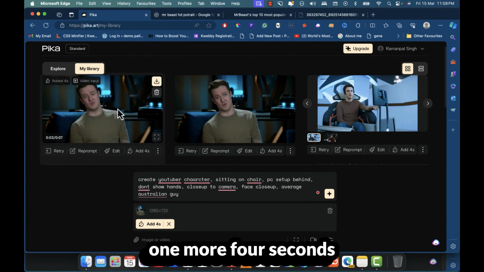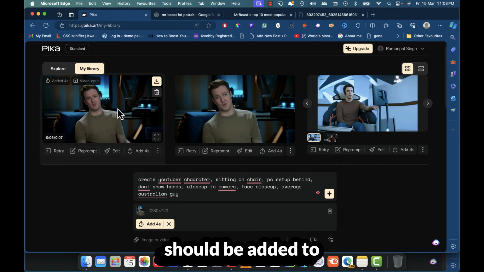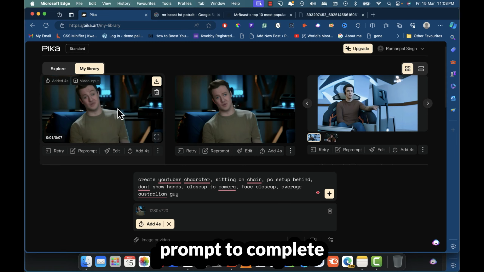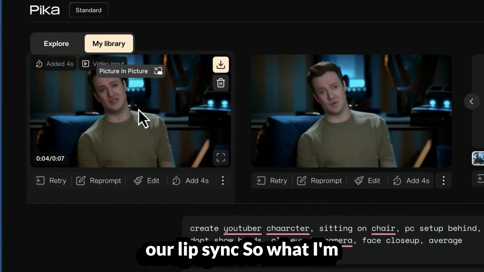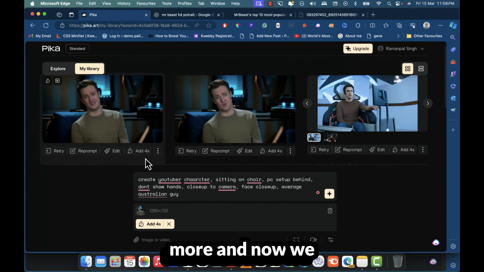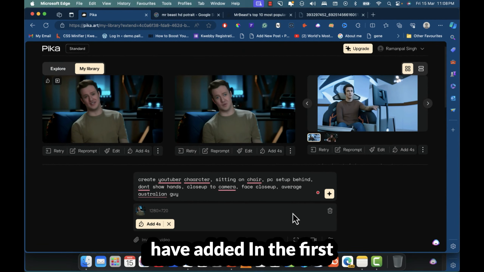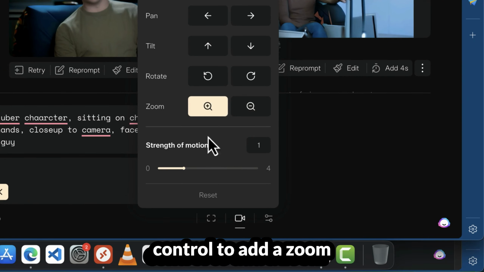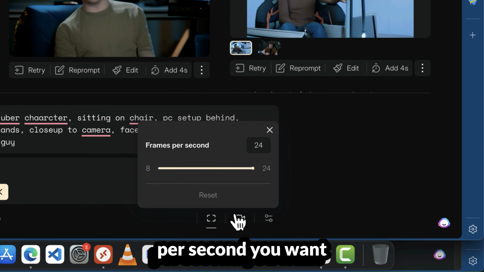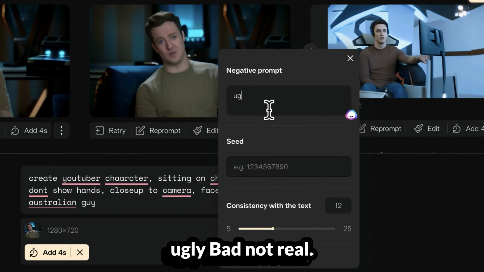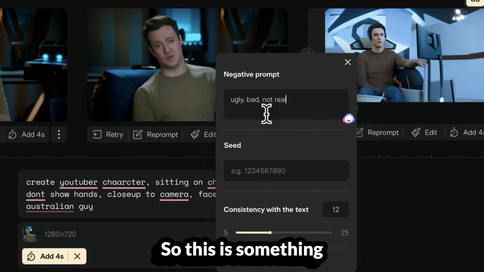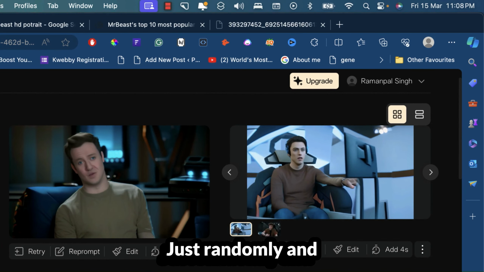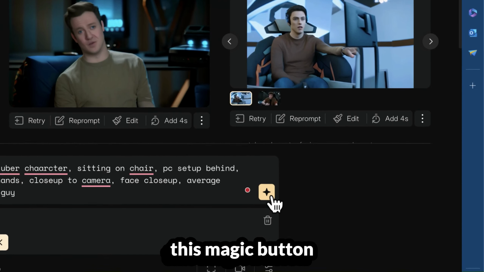So now one more 4 seconds should be added to this to complete our prompt, to complete our lip sync. So what I'm going to do is add 4 seconds more, and now we have added the first 4 seconds of zoom in, then zoom out, and now we will add the zoom in again to create camera options. So there is a motion control to add a zoom in, and there is the frames per second you want to add, and there is ugly, bad, not real. So this is something which I want to add just randomly. And now again click on this magic button.